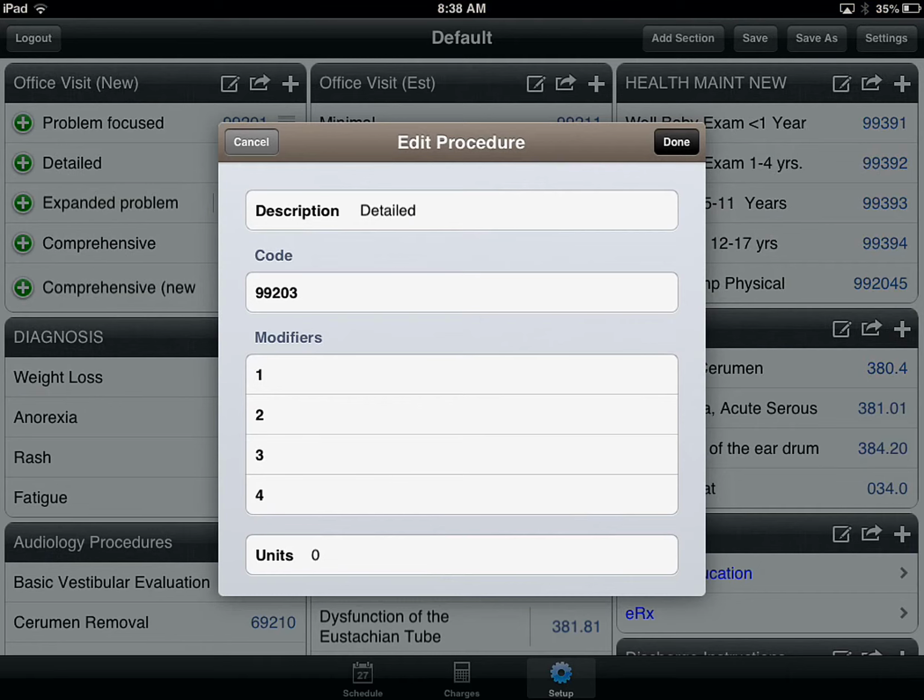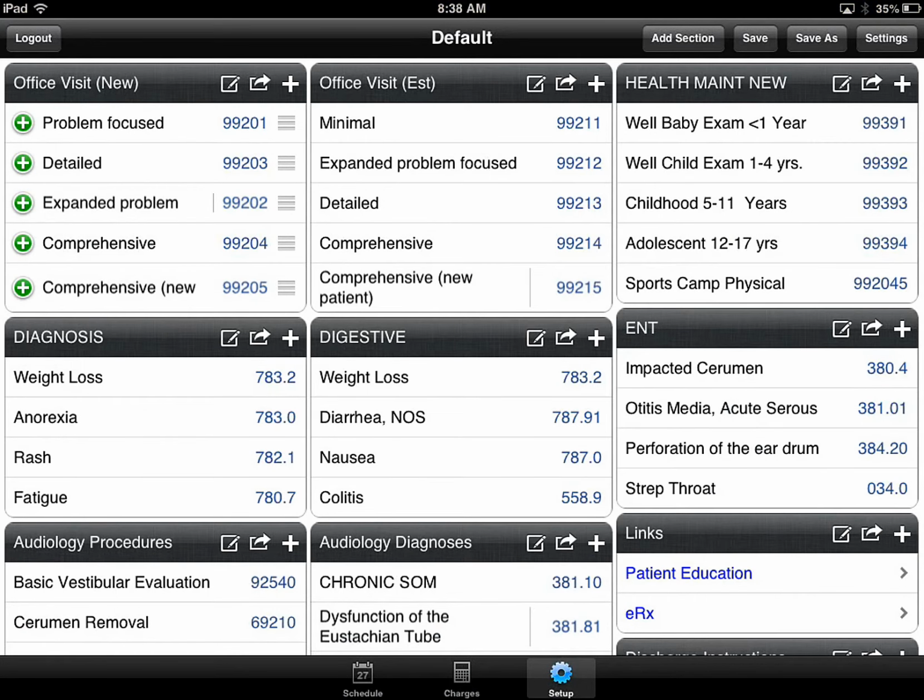Otherwise, you can just add modifiers and units right before you send the super bill. So hit done here. So that's editing the ones that are on there.